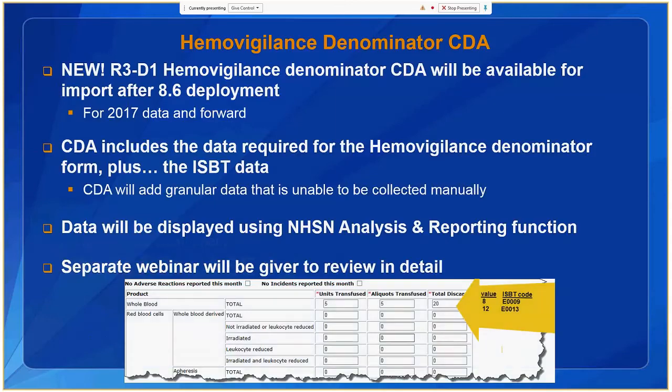Next, we'll talk briefly about the hemovigilance component. If there is a new CDA coming out, it goes by the implementation guide, the R3D1. For data for 2017 and forward summaries, you will be able to send in the CDA. It includes ISBT data that is more granular than the user interface shows, and it will be displayed using the analysis and reporting function.